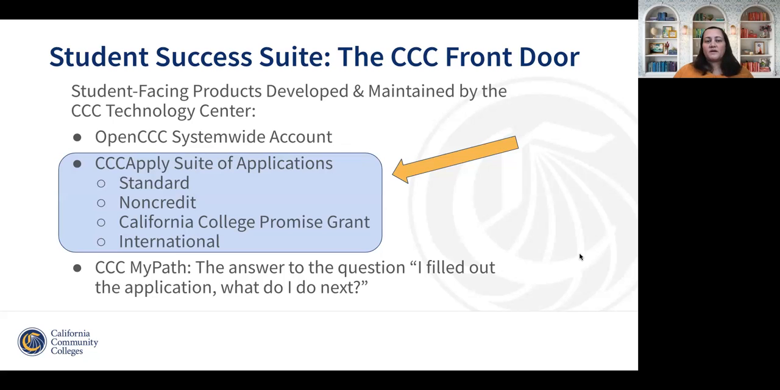The form that we're going to talk about today is focused solely on CCCApply and the suite of applications, including the standard application, the non-credit simplified workflow from the standard application that does not include residency, and a number of other not required components for non-credit students. The California College Promise Grant, which is an opt-in application for the California College Promise Grant process locally, and the international application, which I believe about a third of our colleges use for their international student population.